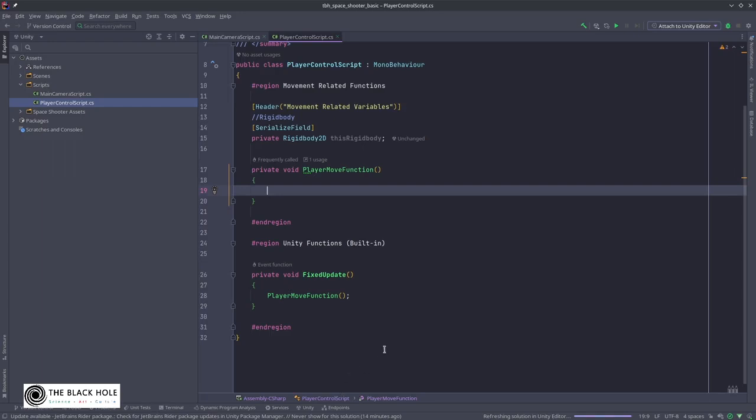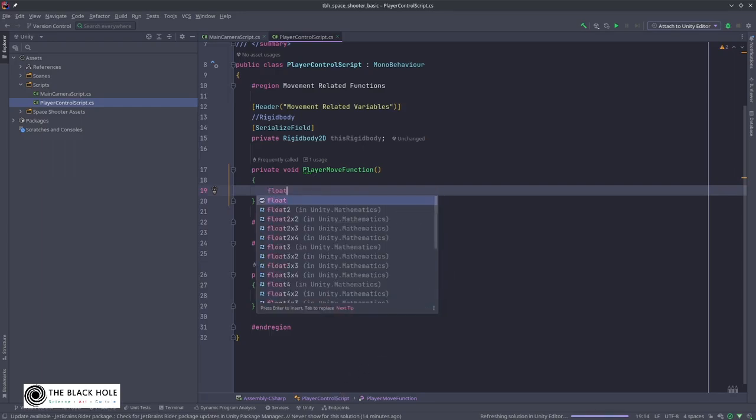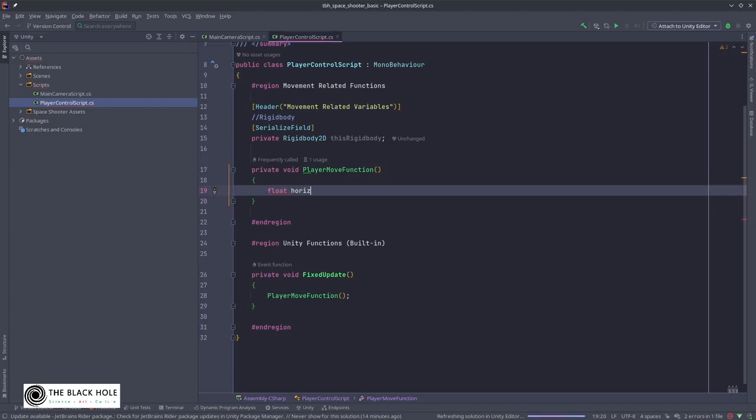In the FixedUpdate, private void FixedUpdate, FixedUpdate runs every 0.02 seconds. After every 0.02 seconds, whatever is inside the FixedUpdate will run again.